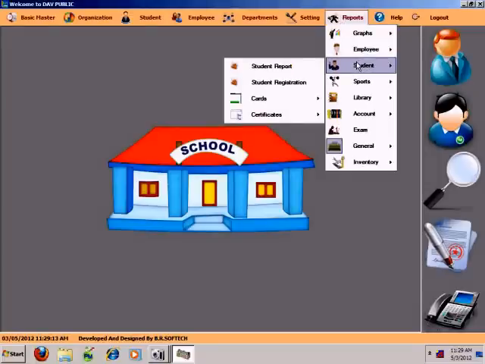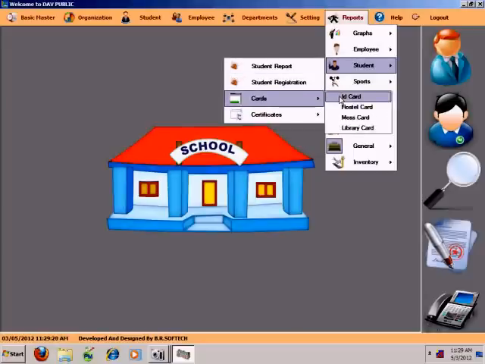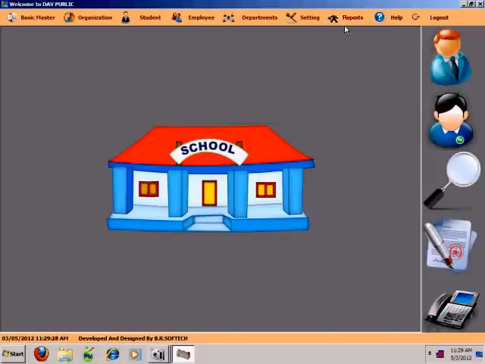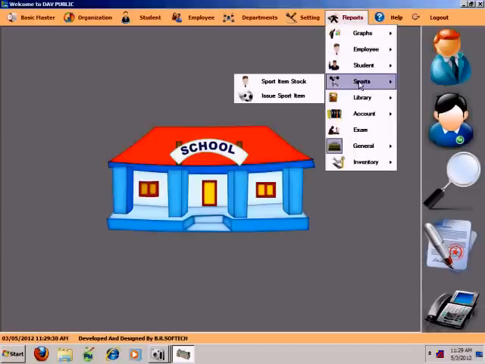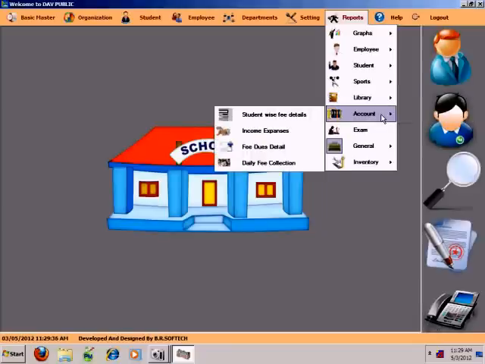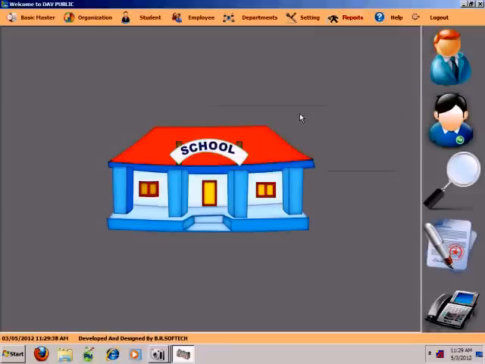Student, similarly you can see the report of the student. Cards like I-card, hostel card, mess card, library card, certifications like transfer, marksheet, character certificate, sports item stock, issue, library, book stock, issue book, accounts, student wise fee details.